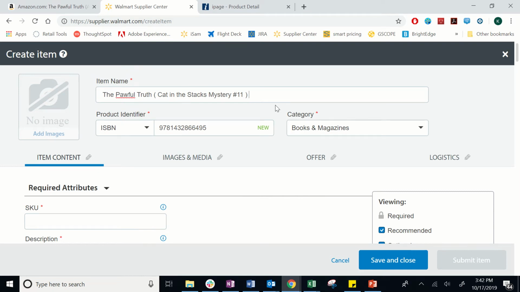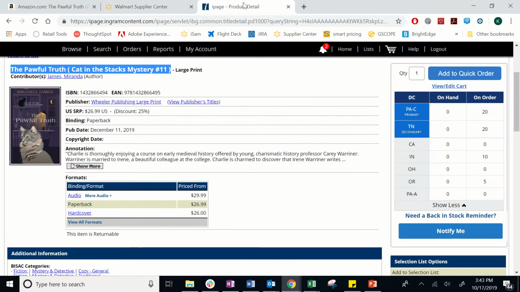So copy the name. Also, you want to put large print in the title if it has anything like that. Usually, you also want to put the format. I believe this is paperback. Yeah.